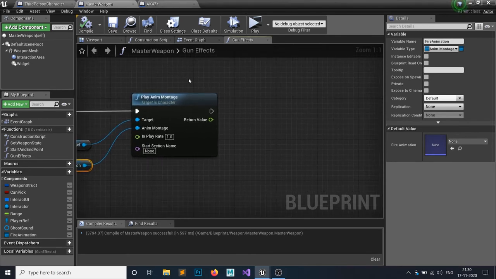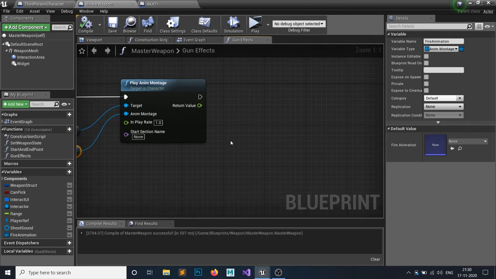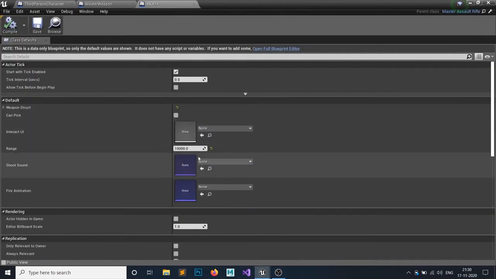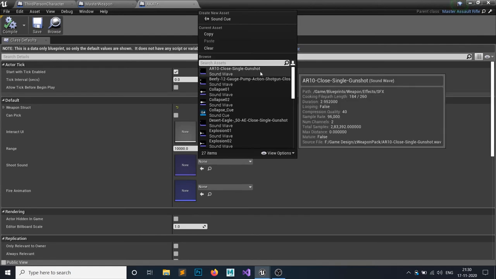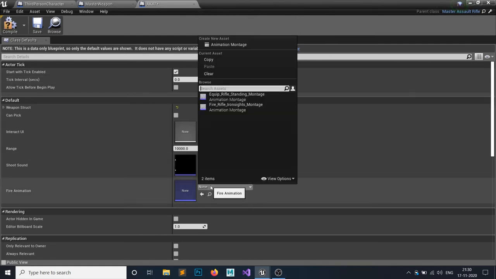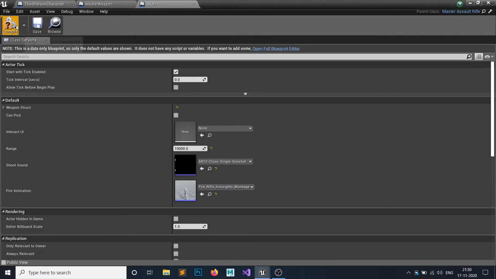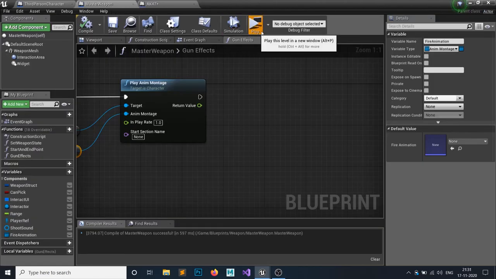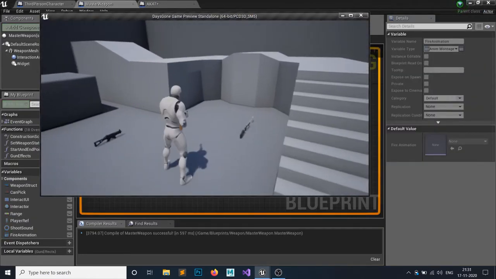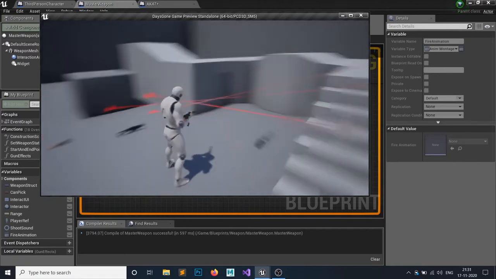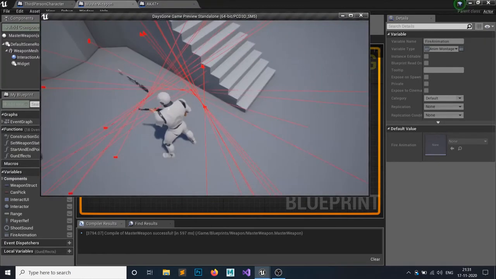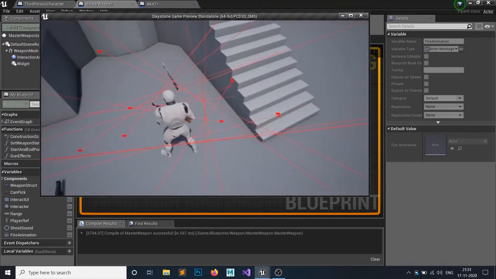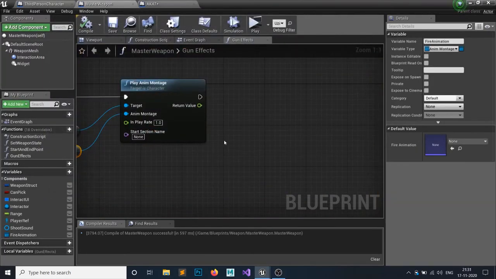Then what I want to do is spawn an emitter. Let's first check if it's working. So for the shoot sound, this one, and for the animation montage, this fire. So let's see if it's working for this AK-47. Okay, so for the single shot it is working.